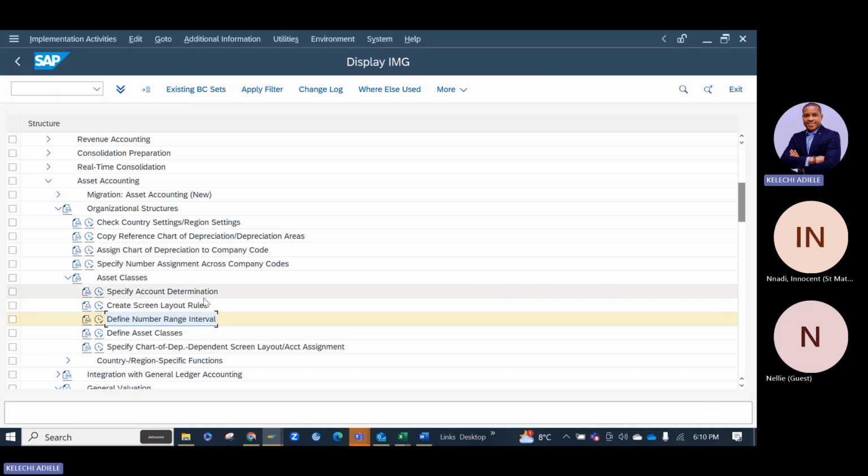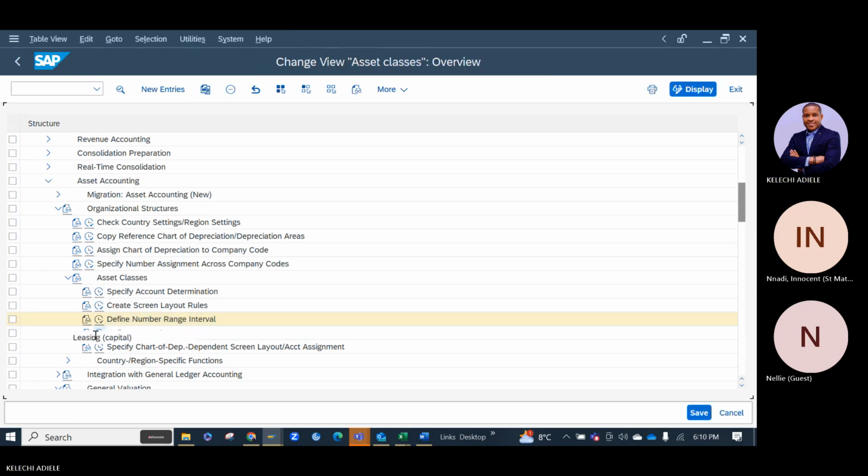I've specified account determination and the screen layout rules. Screen layout rules basically manage how the screens will behave when you're creating your asset master. The number range is the numbers the system will pick when doing posting. Then once you have done these 3, the last step is to define what we call your asset classes. So I'll go to define asset class.